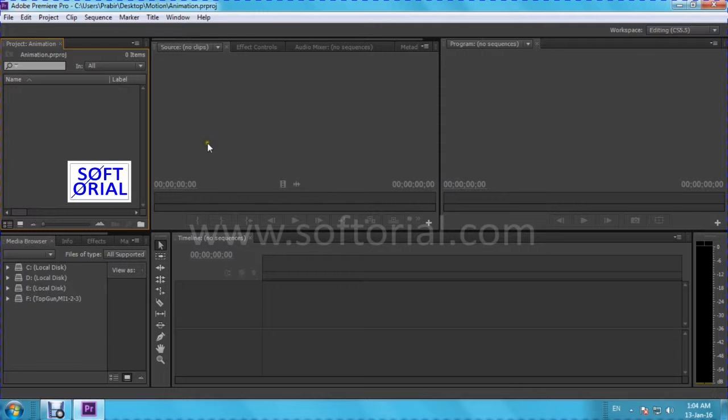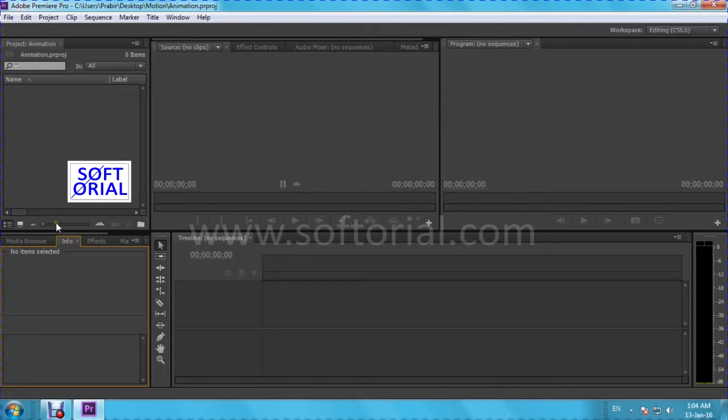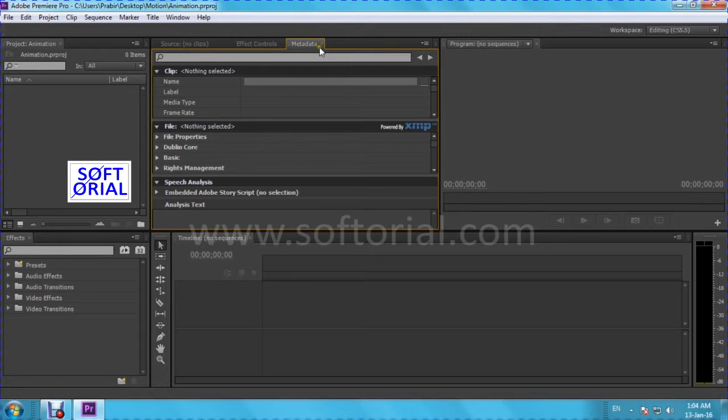First of all, I arrange my workspace. Go to Window, go to Workspace, select Editing CS 5.5. Then this browser I do not need. This media browser I do not need. Turn it off. Info I do not need. Turn it off. Markers I do not need. Turn it off. Tree I do not need. Turn it off. Here is audio mixer. I don't need audio mixer. Off. I don't need the metadata window.